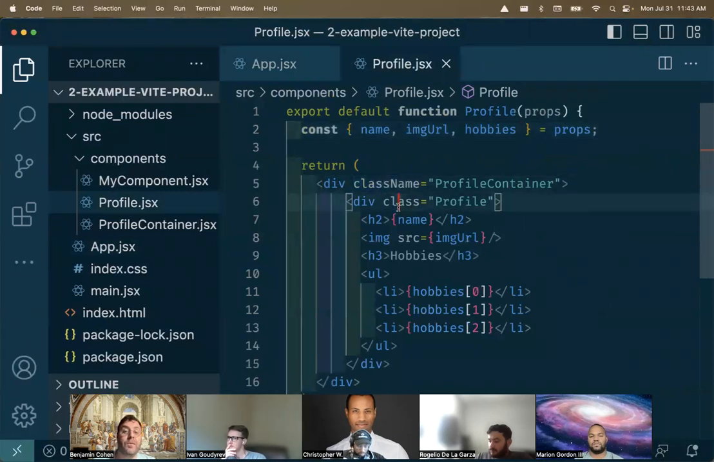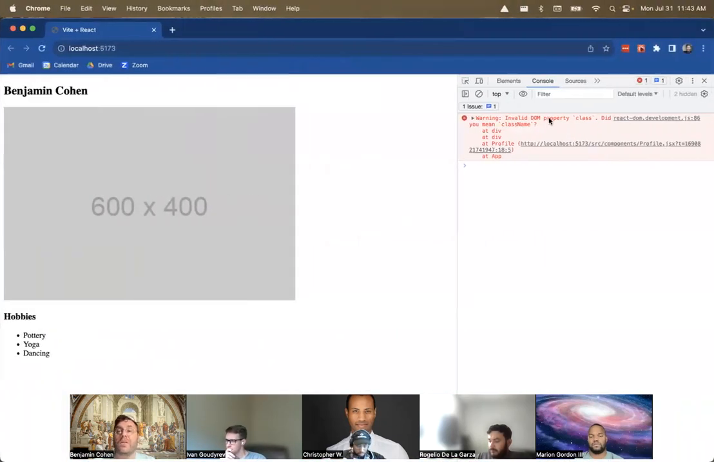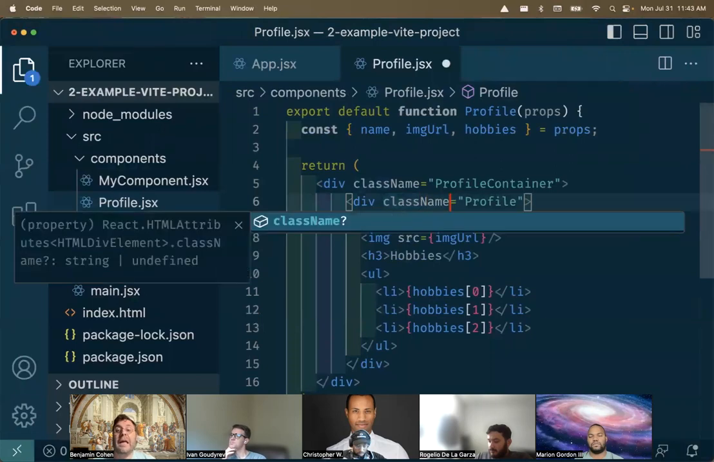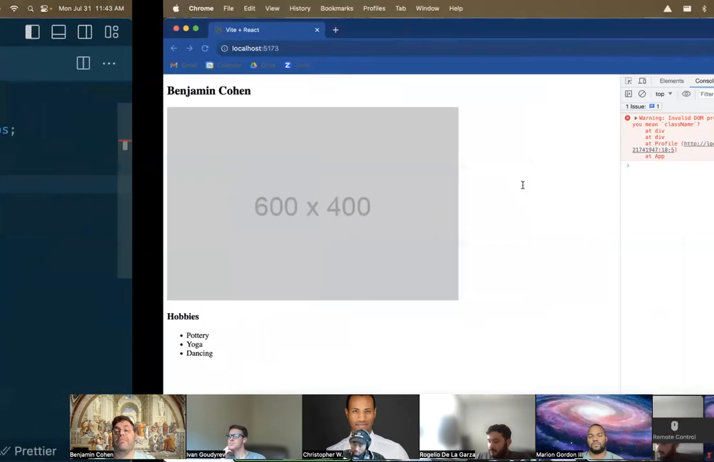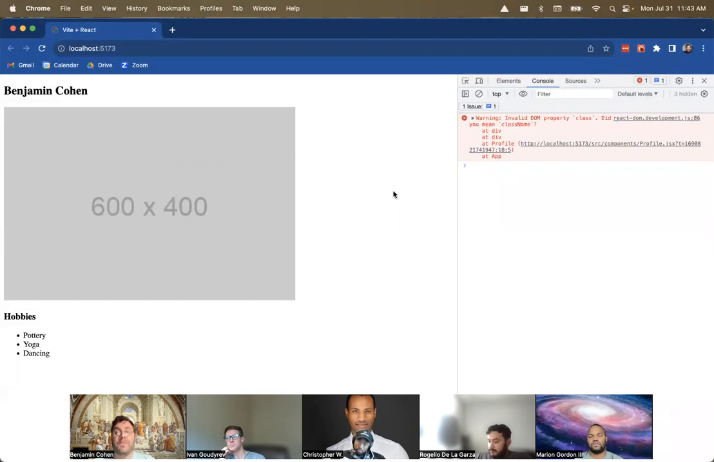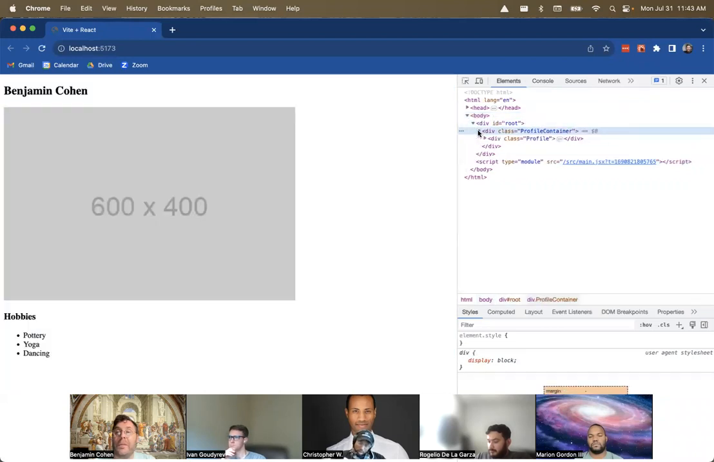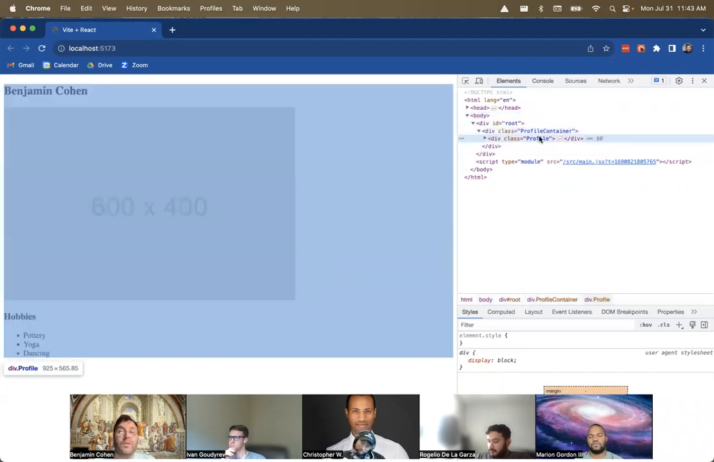So like here, if I have class here and I come back here, it'll say invalid DOM property class. I don't know what that is. Did you mean className? It's a pretty good error. So yeah, it just wants me to say className. And now if I refresh, now it doesn't have an issue. And if I were to look at that specific element, I would see that when it finally renders, it just calls it class, but in React, it wants me to say className.